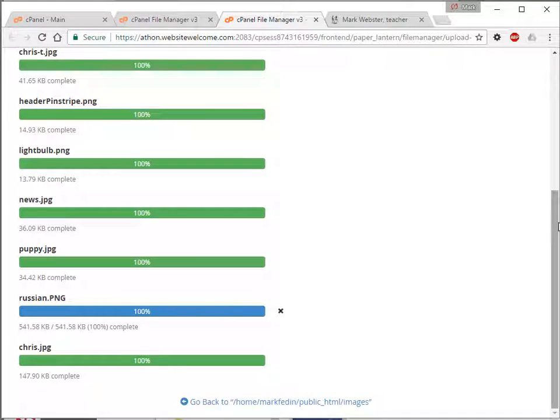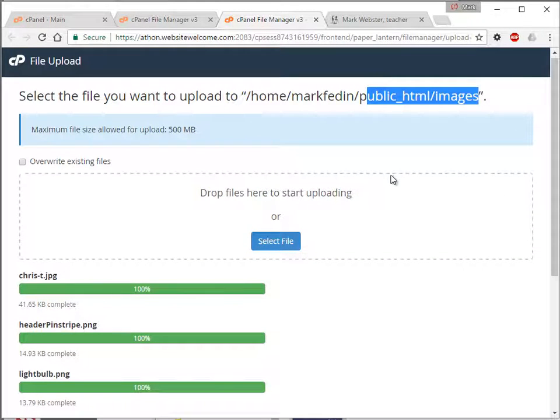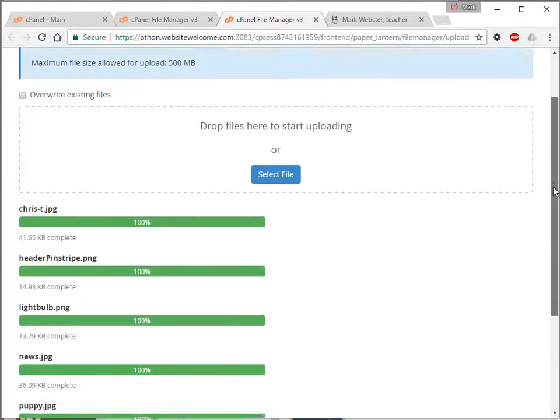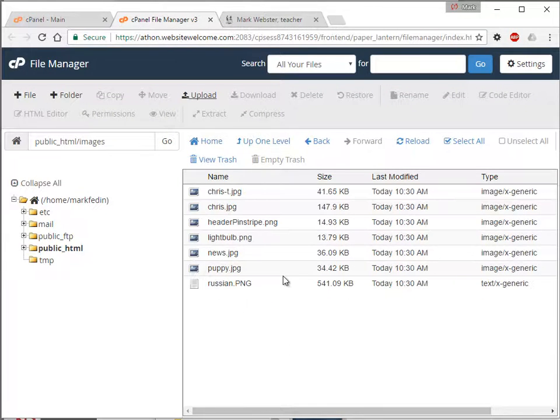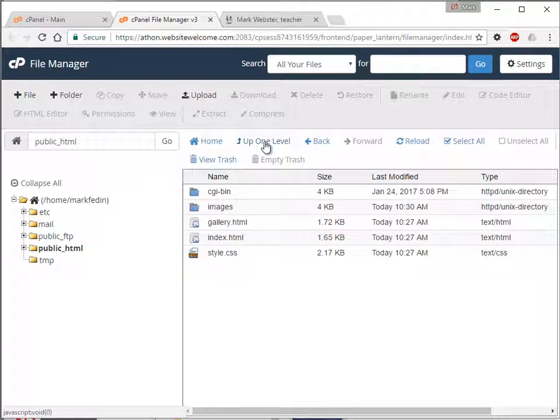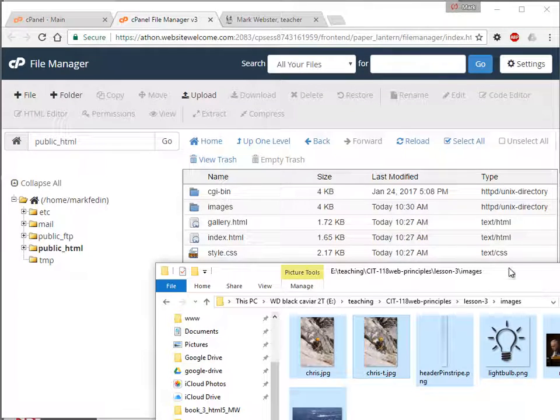This happens pretty fast, considering I'm on a really cheap DSL broadband plan way out here in the sticks of Gig Harbor. Alright, so I want to return to the root directory, or just go back to images, and then from there you can see I'm now in images. There are the files. If I go up a directory, where's that button? Oh yeah, up one level right here.